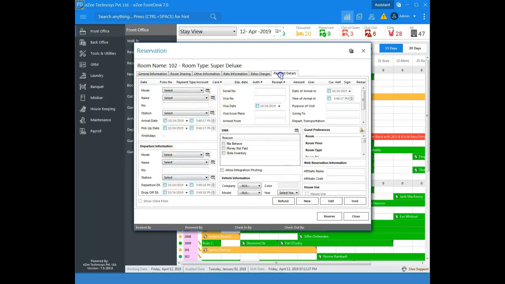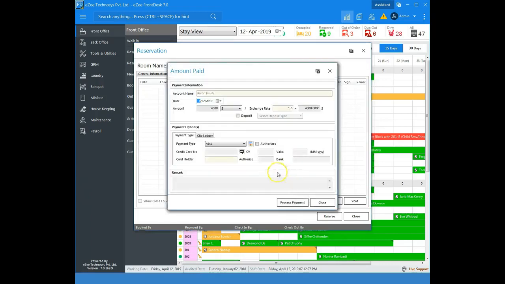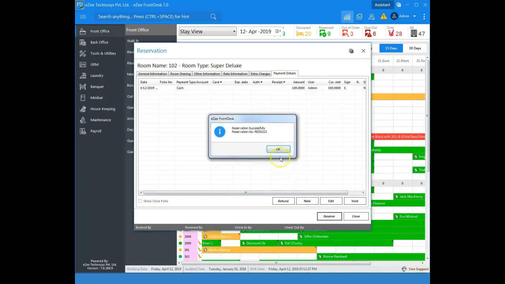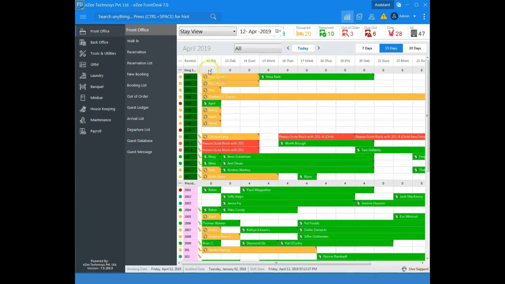If any advance payment is received, go to the Payment Details tab to add the payment. Click on New. Select the settlement mode through which the guest made the payment, and click on Process Payment. Once all the details are entered, reserve the room by clicking on Reserve and the room will be reserved, and a reservation number will be generated by the software which can be given to the guest for reference.